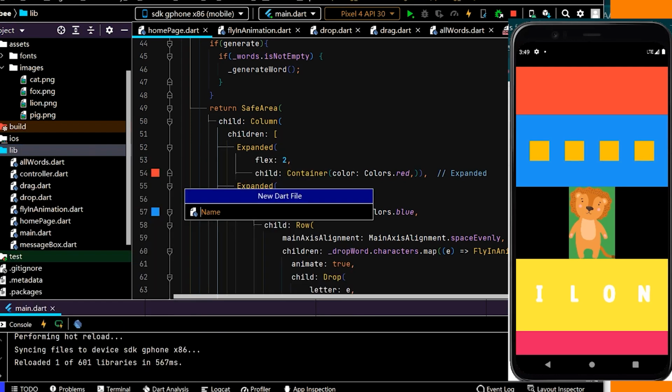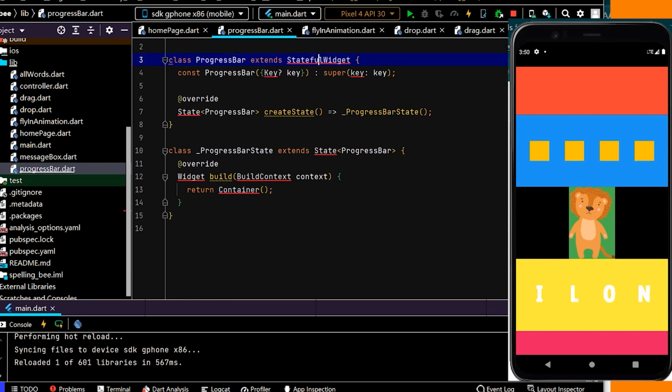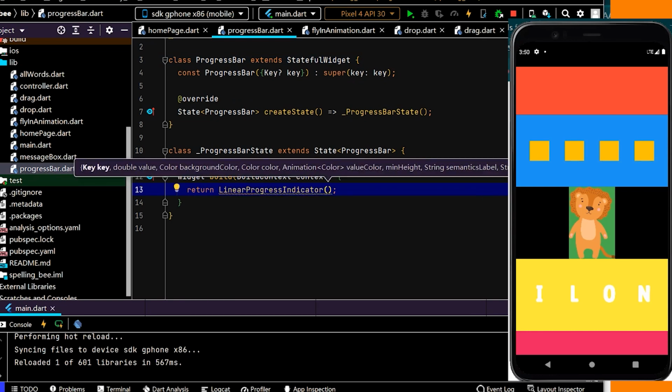So new Dart file, I'll call this progress bar, stful progress bar, import the material, and now I'm going to return a linear progress indicator. And I'm placing this in a stateful widget because I want to animate the progress bar.